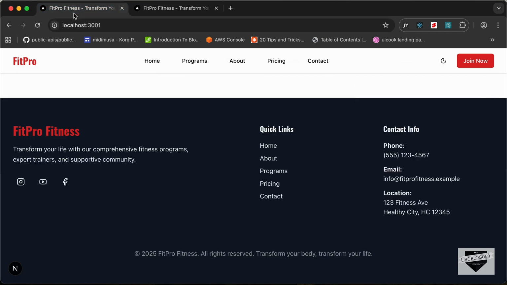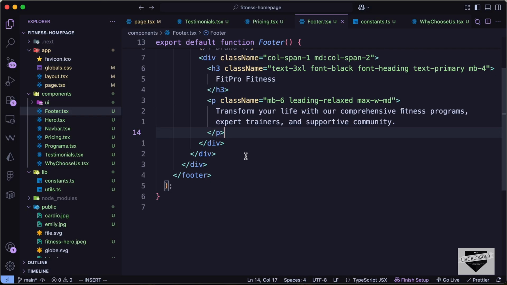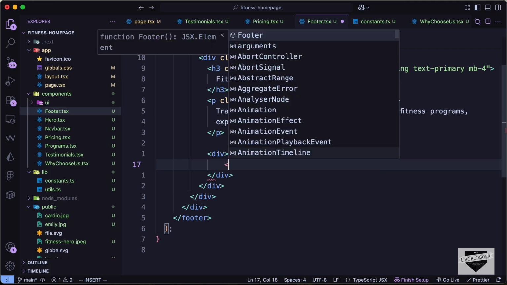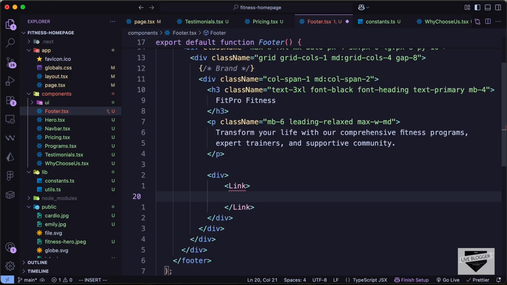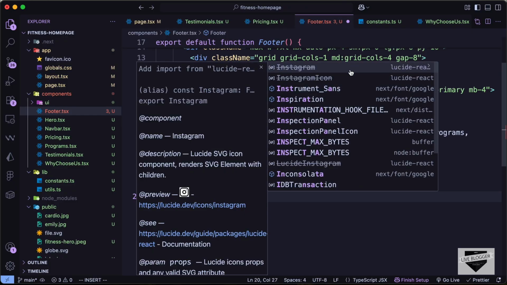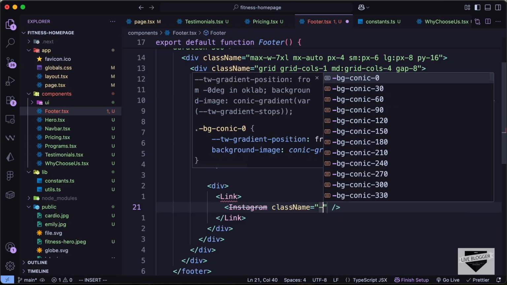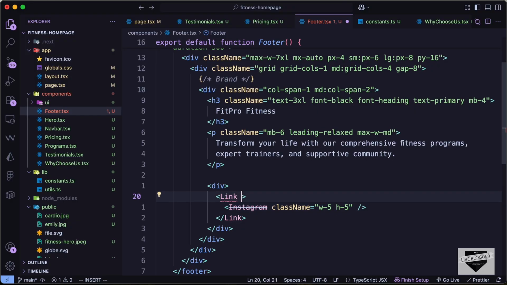And after that, we need to have these icons over here. So for that, let's go back and here, let's go outside the paragraph. Let's create a div and let's add link tags over here. So let's type link and let's import it from next link. And in this, let's go ahead and add the logo. So let's type Instagram and let's import it from Lucide React. And let's go ahead and add class name of width 5 and height 5. And for the link, let's add an href. And for now, I'll just type hash. Later, you can add the link of your social media pages over here.